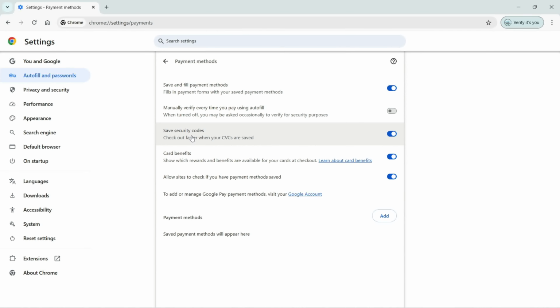And next, we have save security codes. You can check out faster when your CVCs are saved. There is MasterCard, and you can find this code on your MasterCard. And I'm going to show you here where you can find that. And save security codes, if you don't want to save security codes, you can turn it off.